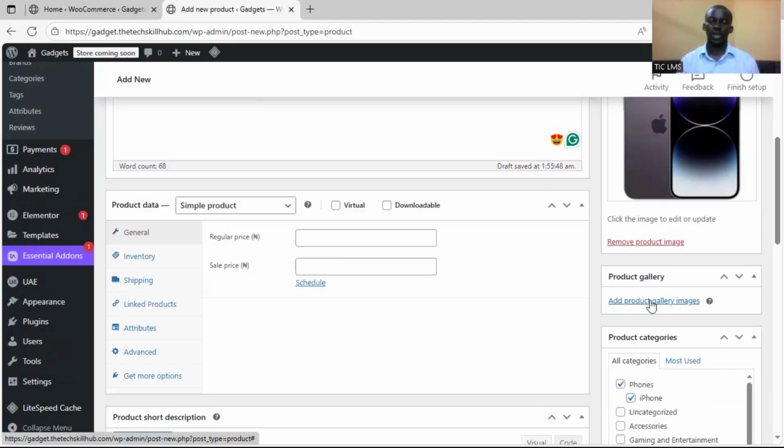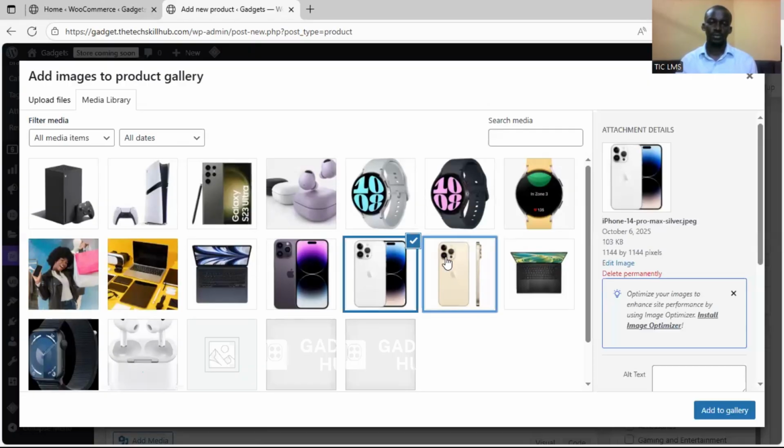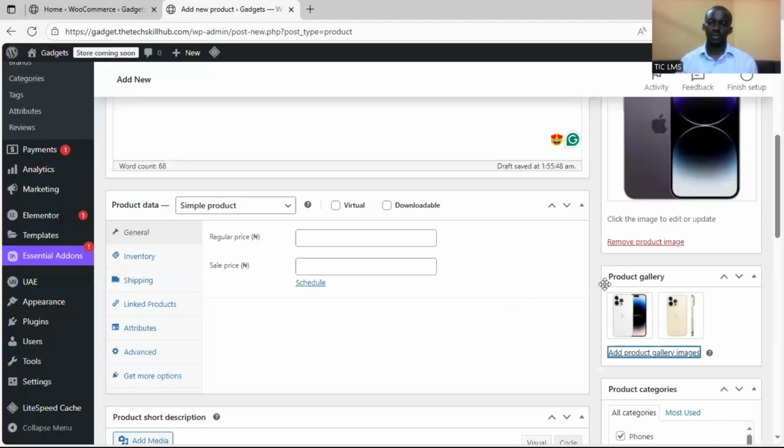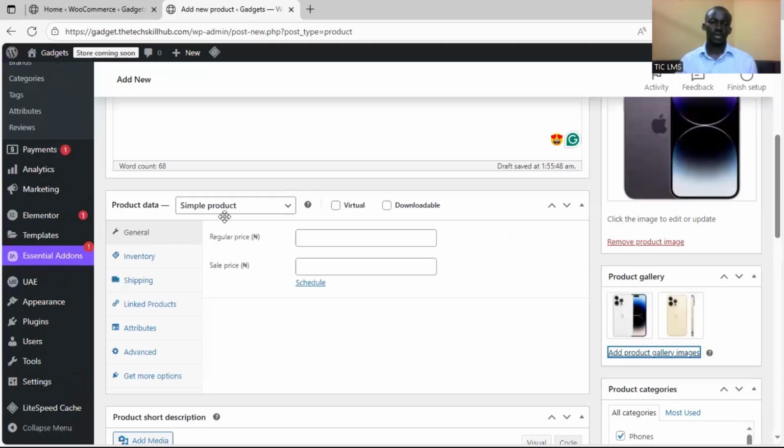Okay, let's say we want to check some other color or designs of the products. Click on Add Products Gallery. We add images to Products Gallery, and then these other two, you click on Control, and then you select these two, and then you add to Gallery. Okay, cool. Now the next thing is, I want you to watch out here.